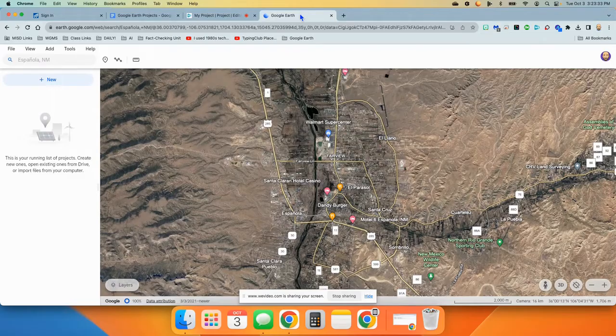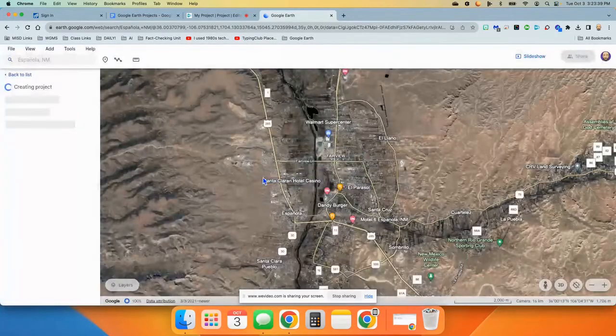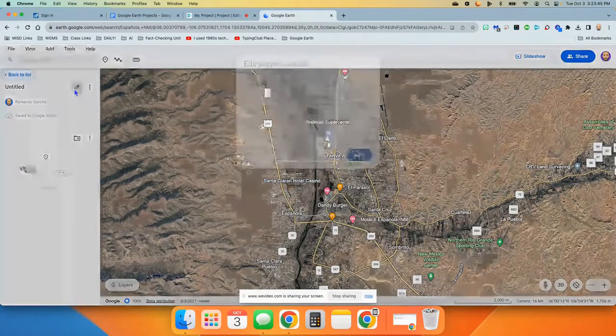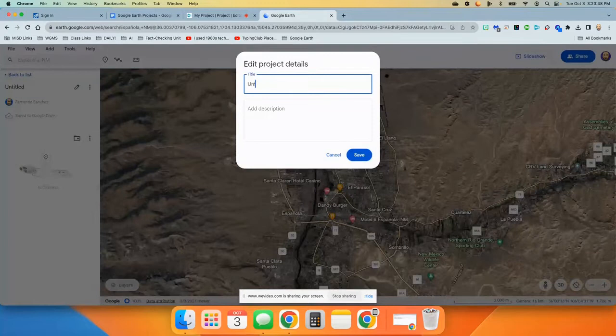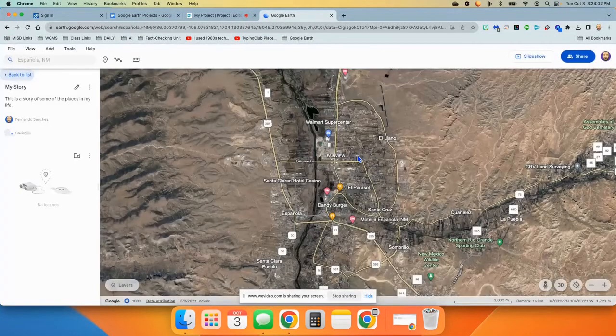To create a project, you're going to go to New right here and click Drive Project and choose Create. You're going to click the pencil icon to give your project a title and a description right up here. I'm going to call this my story. And in the description, I will say, this is a story of some of the places in my life. And I'm going to click Save.